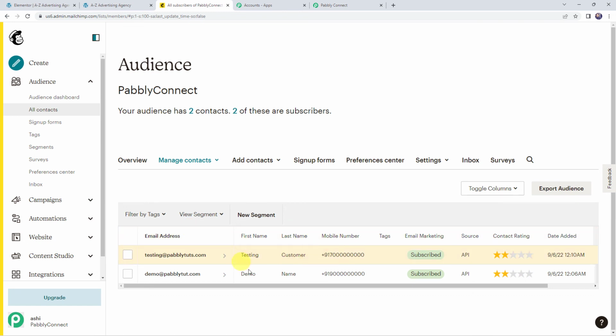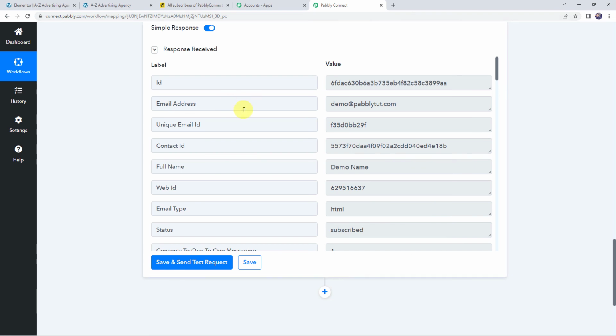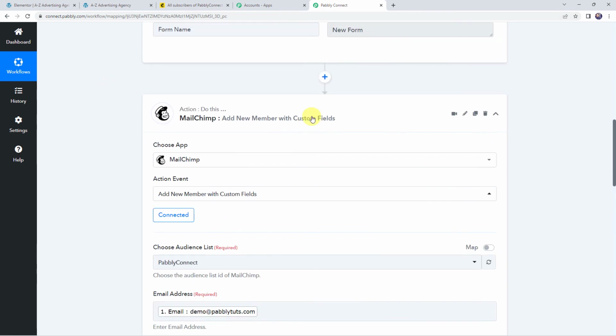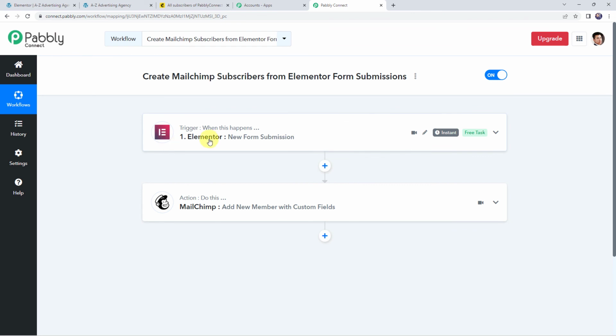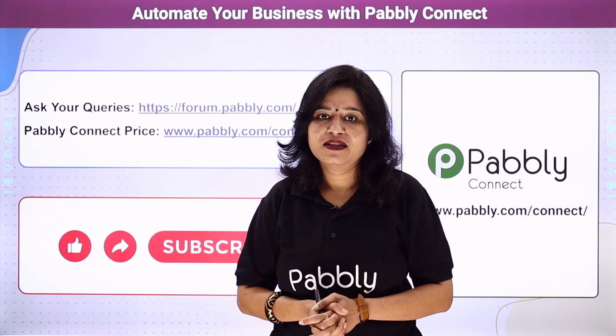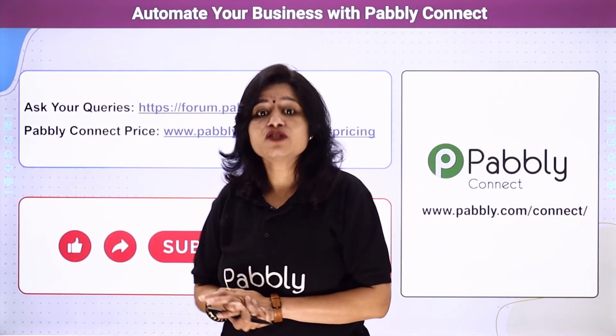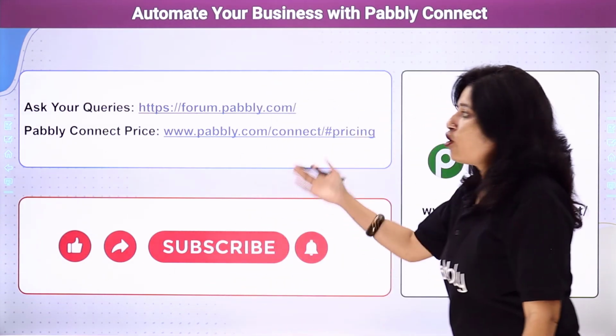So let's move back to Pabbly Connect and I'm just going to minimize all these windows and let us see in a nutshell whatever we have done till now. So first we have created an integration between Elementor form and Pabbly Connect so that whenever the form is filled, automatically the details are captured in Pabbly Connect. And then using those details, we have added a new subscriber to our Mailchimp subscriber list. And in this way, we have learned how we can create Mailchimp subscribers from Elementor form submissions using Pabbly Connect.